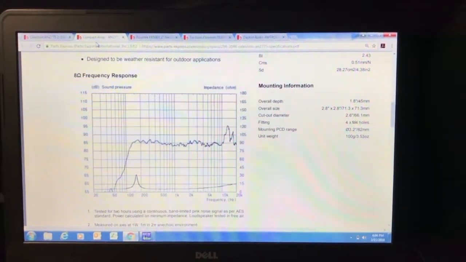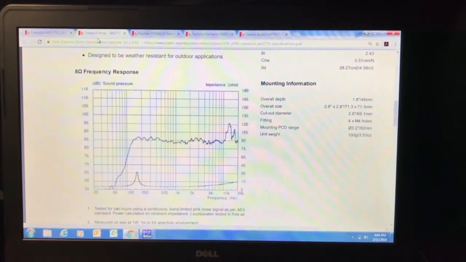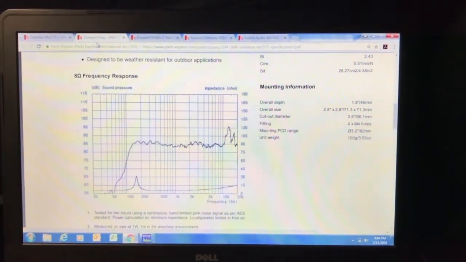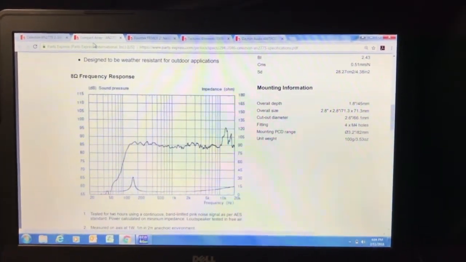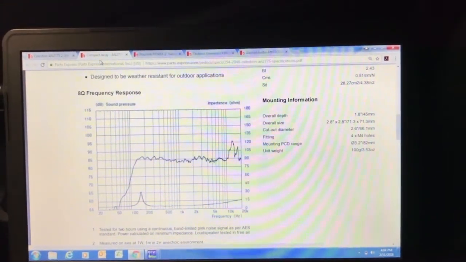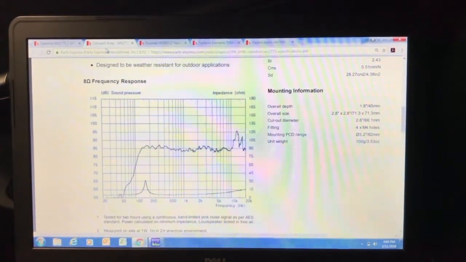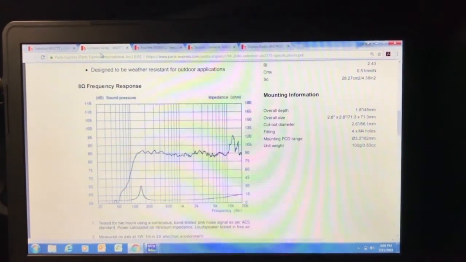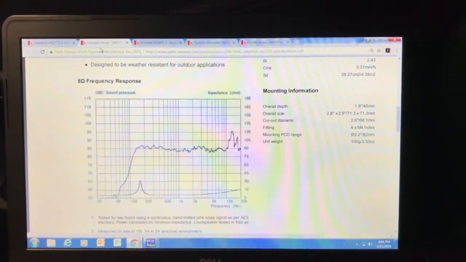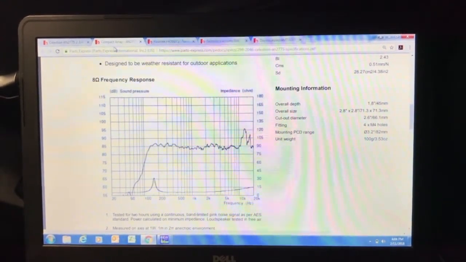This is the specifications chart or frequency response from the manufacturer for the Celestian full range driver. And as you can see, it extends up to 10,000 hertz, and then you get the breakup nodes, and it keeps going up to 20,000 hertz. So with some EQ, this driver is good till 20,000 hertz.